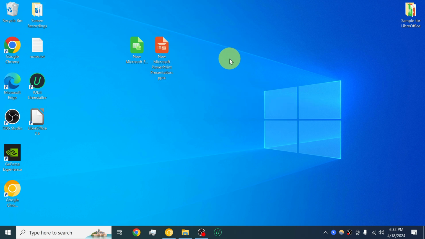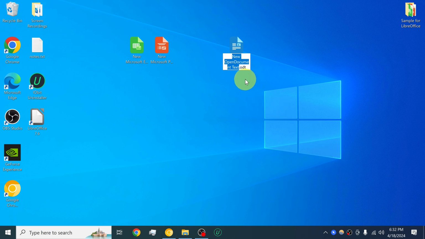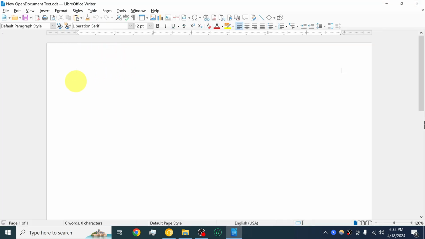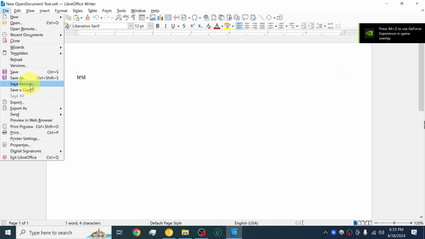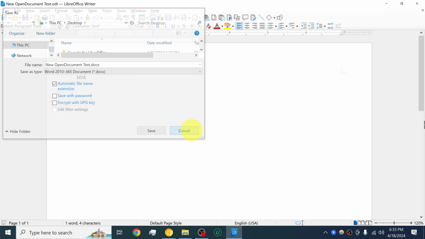And now, last but not least, the Microsoft Word. I'll right click, new. So open document text. This is the ODT version, right? It creates a .odt, and if you start writing, you have to first save. It will save in ODT format, and then you have to basically save as, and then you have to change to Microsoft Word and then whatever.